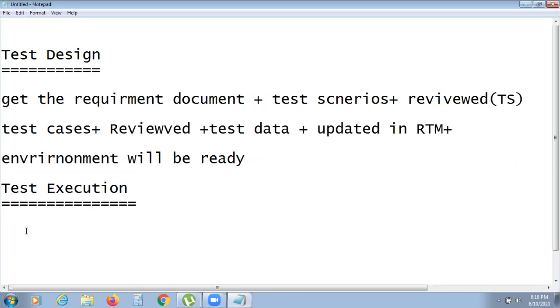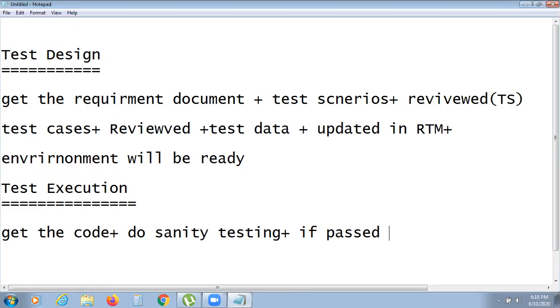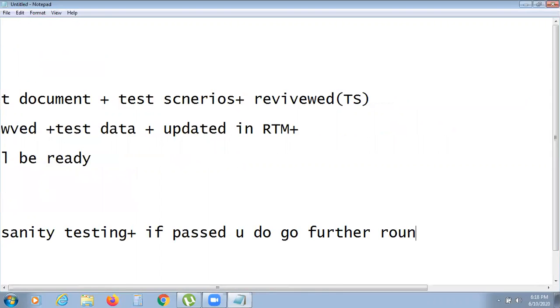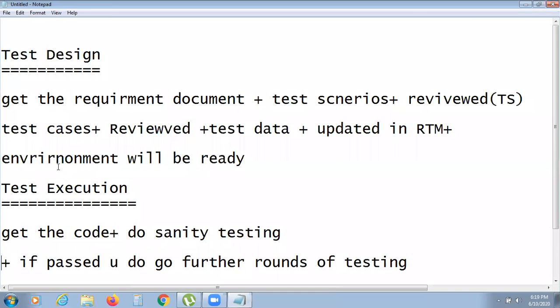Next one is execution. Execution means, after the test environment is ready, in your execution phase you get the code and do sanity testing. If passed, you go for further rounds of testing. So this is the order in which you are going to do it.